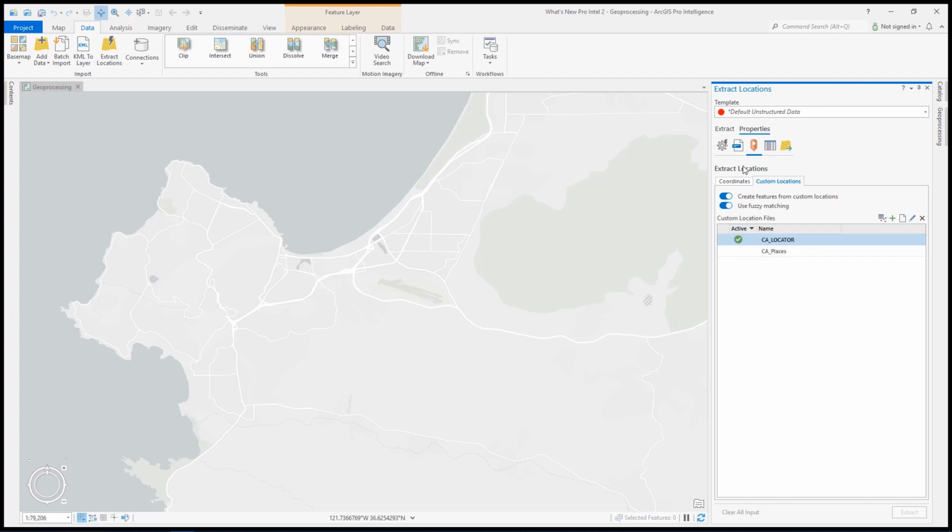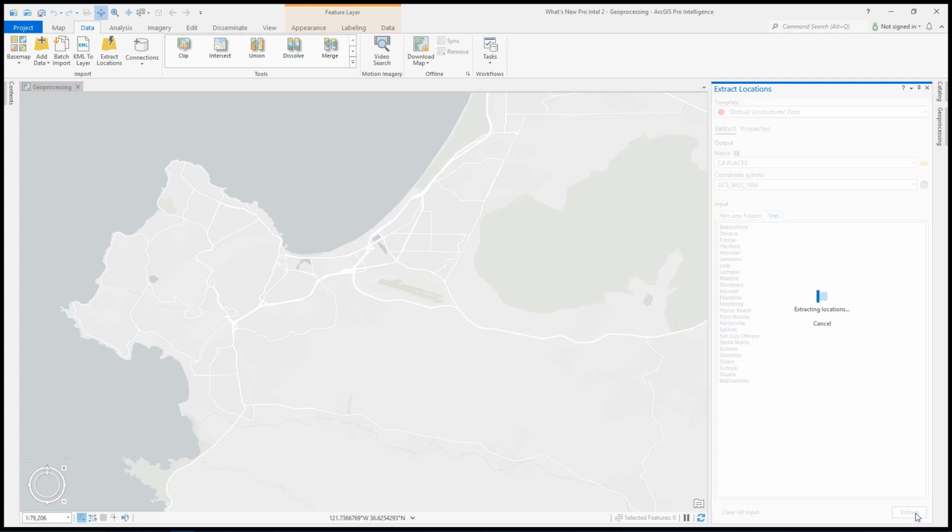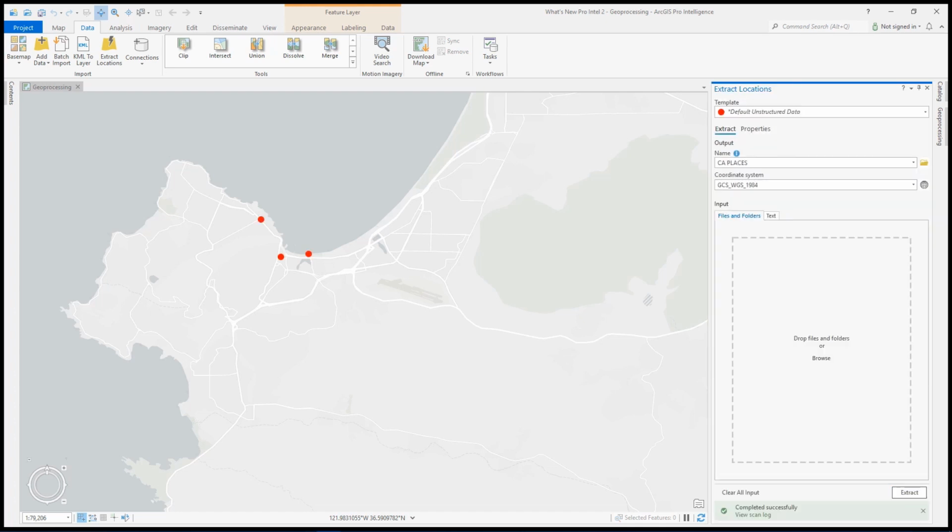Let's make that one the active file. Switch back to our Extract pane. And now we'll be able to use this locator to take unstructured text and pull out geographic names from it into a brand new layer. This is a little more structured than you'd normally find, but for example, we should be able to locate each of the names of these cities. Once that extraction is done, my features appear on my map.